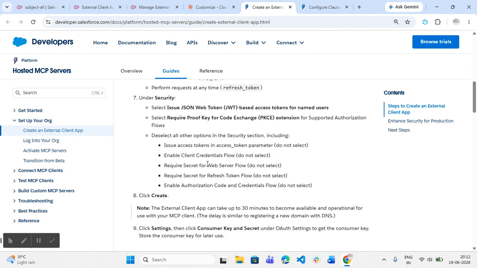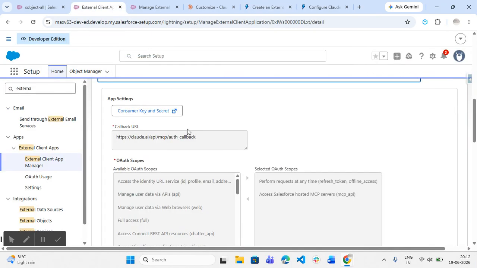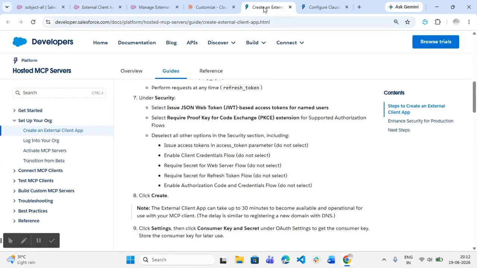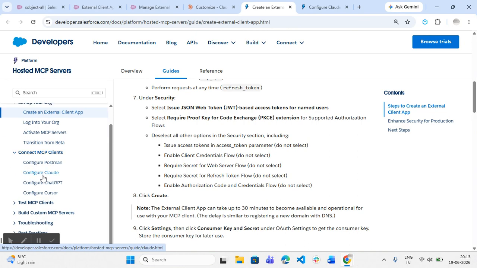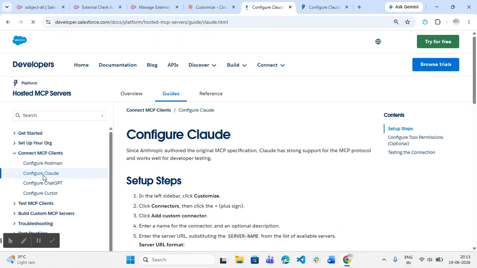Once after creation, a consumer key and consumer secret will be generated. We need those for connecting with Claude. After this, if you go to connect MCP clients under configure Claude, it was a very easy way because everything has been clearly explained in the article.